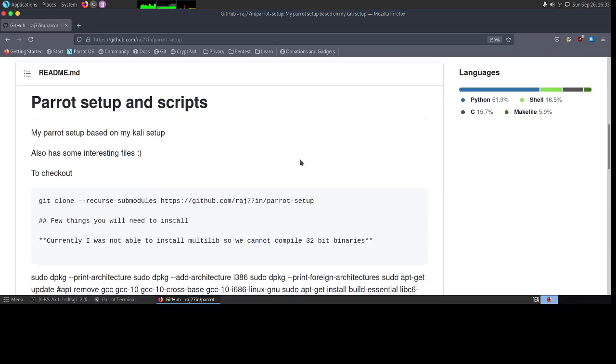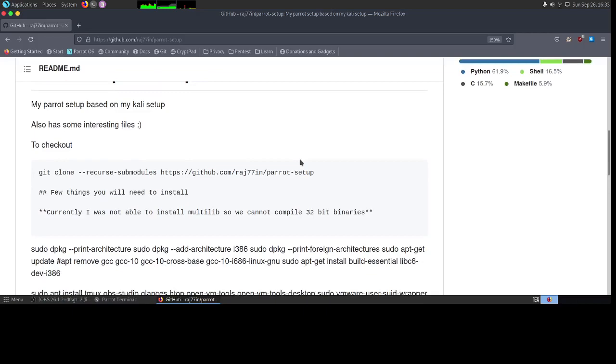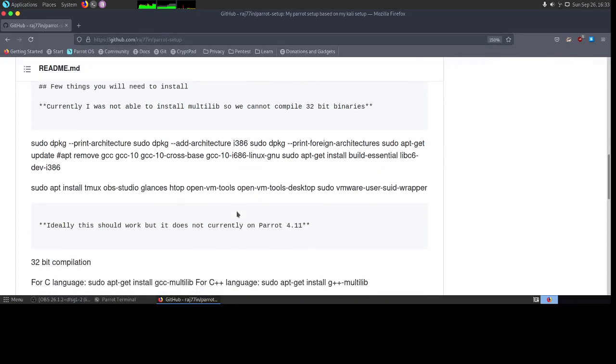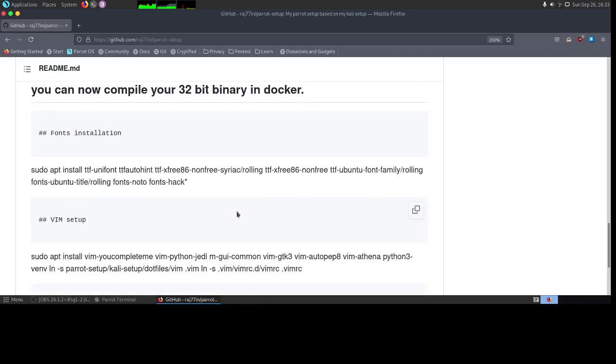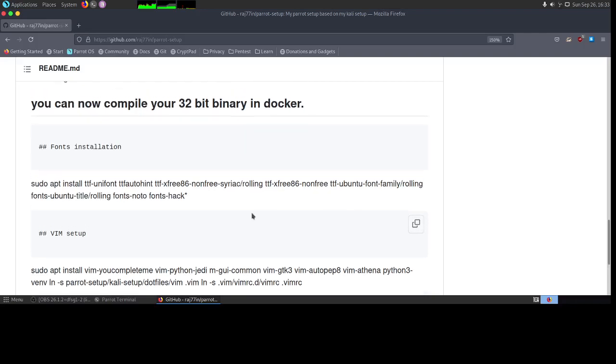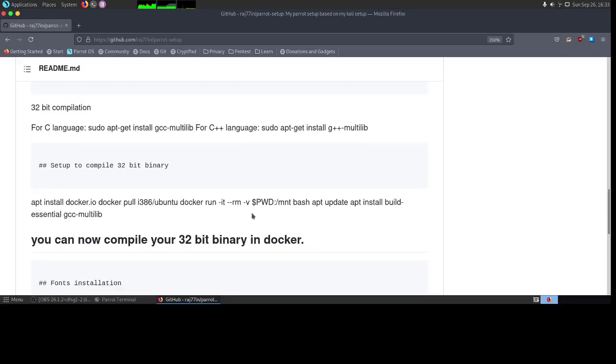So first things first, one of the things that we are going to do for this is write a C program and compile it in 32-bit. Now in Parrot I was not able to get 32-bit binaries compiled properly, so I had to use Docker. You can see here on my GitHub page, Parrot setup, I have a repo where I have given the instructions of how to compile this. I will also show you this, but just for the information that if you want to do this on Parrot, then you will have to basically first run a Docker to compile your binary.